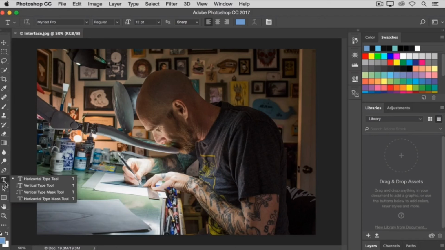By the way, if I change my mind about that paint stroke or whatever I just did in Photoshop, I can undo it by pressing the common keyboard shortcut for undo, which is Command plus Z on a Mac or Control plus Z on a PC.